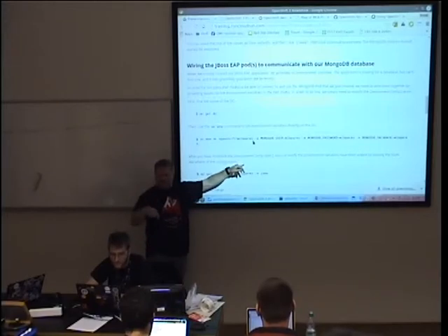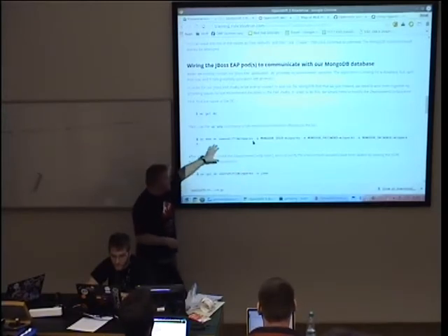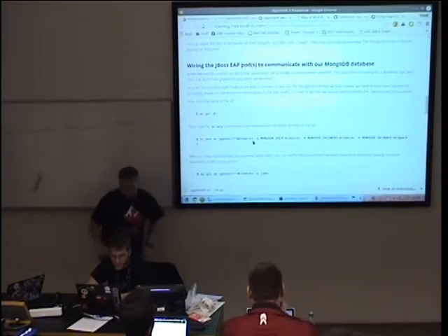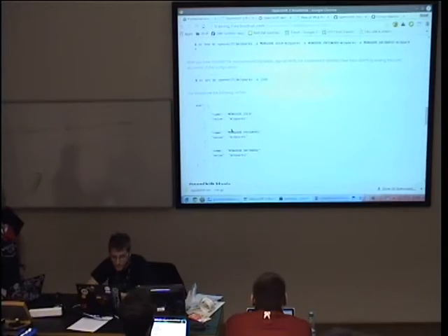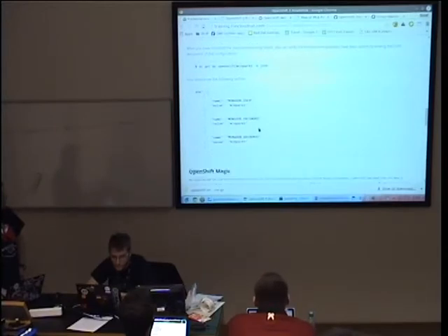So if I scale up to 5 EAP servers, each instance of that has these environment variables to make that database connection. Does that make sense? Okay, so we link them together here. We then look at the actual deployment config, and this is what the environment variables look like, nothing special.